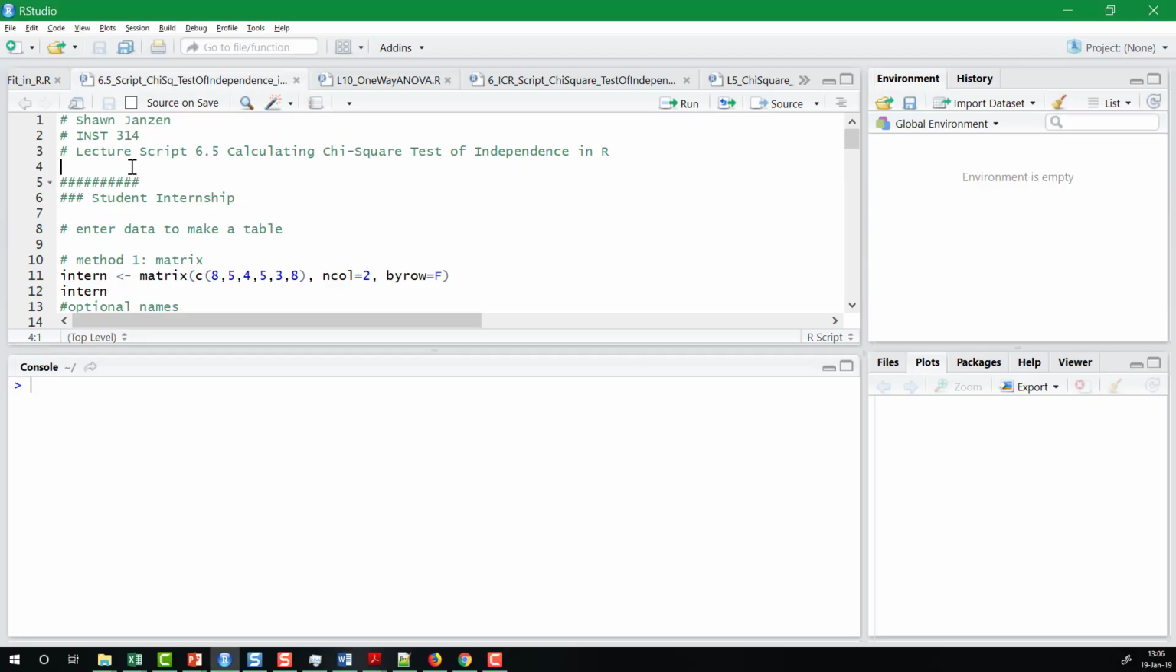Hello, welcome back. This is the video on how to calculate the chi-square test of independence in R. This is following the video on how to do it in Excel and the lecture slides where we showed you how to do this by hand. So we're going to follow up with the student internship example to determine if there's a relationship or a dependency between whether a student has an internship or not and whether this confirms their interest in working in the particular field in which they did that internship.